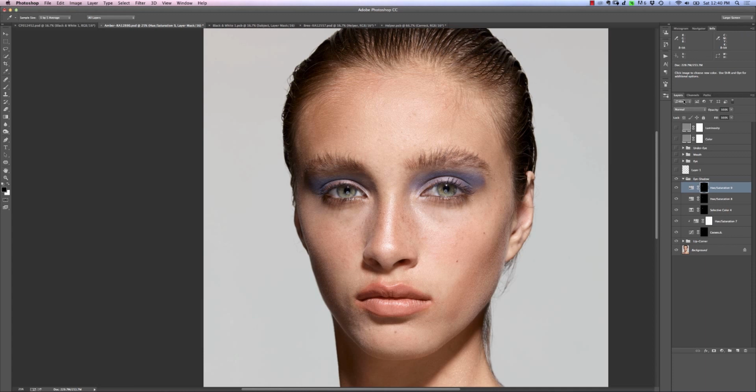And of course, if you feel like it's a little too much, we can always lower down our opacity. So something like that. All right. Okay, I think that's blending pretty well. So let's just toggle that on and off again. And as you can see, we have done a fair bit of work just through adjustment layers.